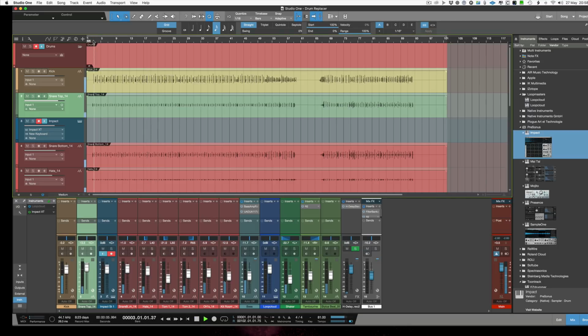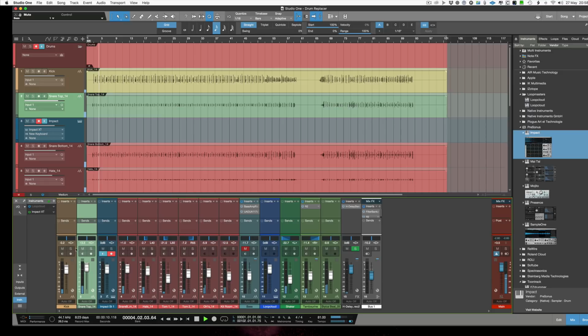If you have a listen to them, here's the kick, here's the top snare, there's a bottom snare too.